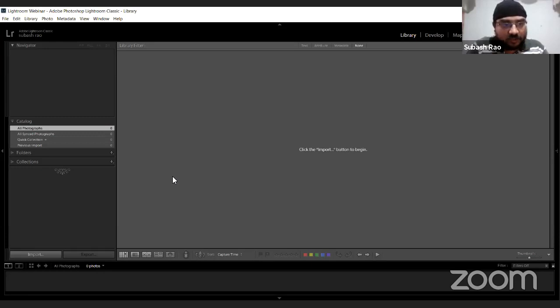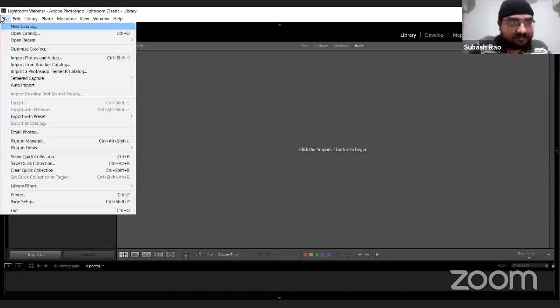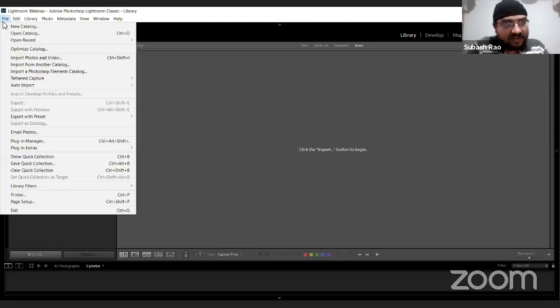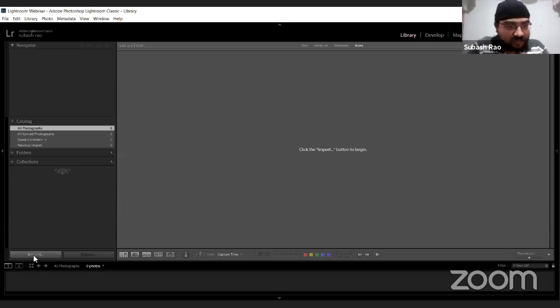Okay. So there are two methods. The first method that I would like to show you is using the images that are stored in a hard drive. I've connected an external hard drive to my computer and I will import the images from the external hard drive. To do that, I'll go to File, Import Photos and Video. You can either click here or you can click on the Import button, which is on the left. Okay, so I will click on the Import button.